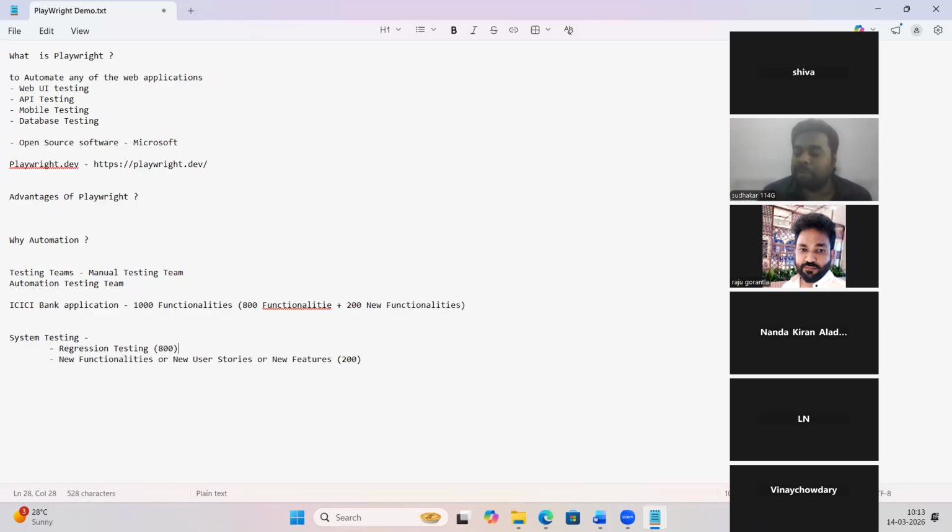What does system testing mean? The existing functional features are nothing but regression testing, and new functionalities are whatever the customer is asking for: I want these features. So the additional features have also been developed. To test all these 1,000 functionalities, if I give them to a manual testing team, they will log into the application, create some orders, and log out.